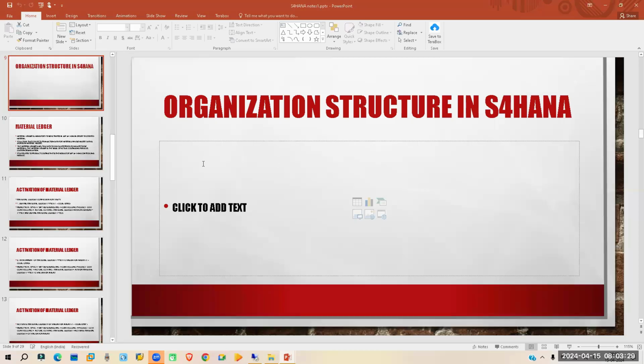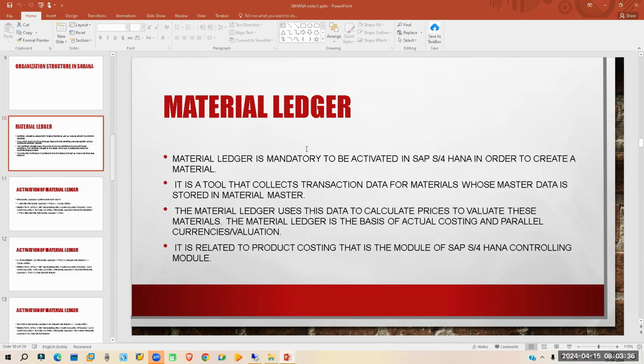Now let us understand the material ledger. Material ledger is basically a financial side setup. This is done by the finance people. We are not supposed to do the material ledger activation or creation; this will be done in the real time system by the finance people. So what is the material ledger?